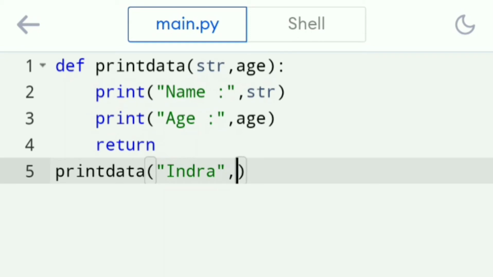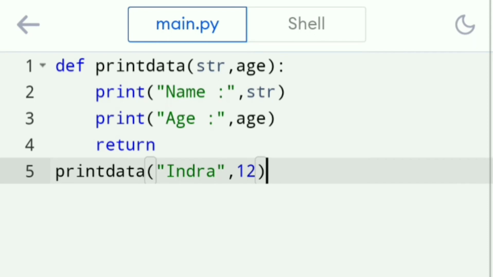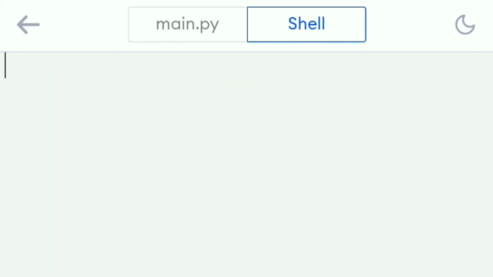Second value, it is a number, so you can write the number without double quotes. So let's execute this program. Yes, we got the name and age. But what if I just interchange these values? If I'm going to write 12 at the very first and then the name. So let's see the output of this program. Look at this. The value again, it is interchanged. Name is 12 and age is Indra.